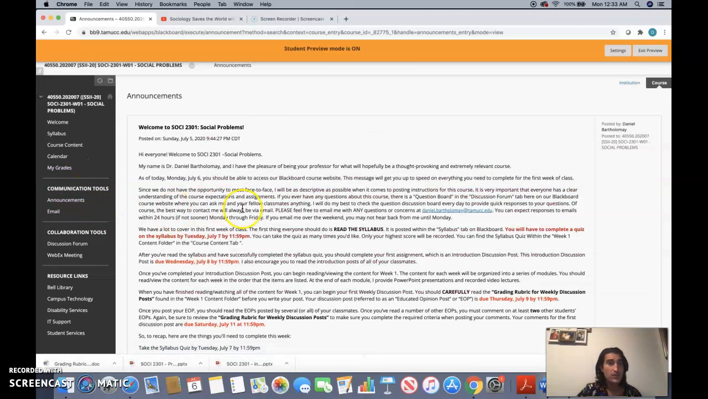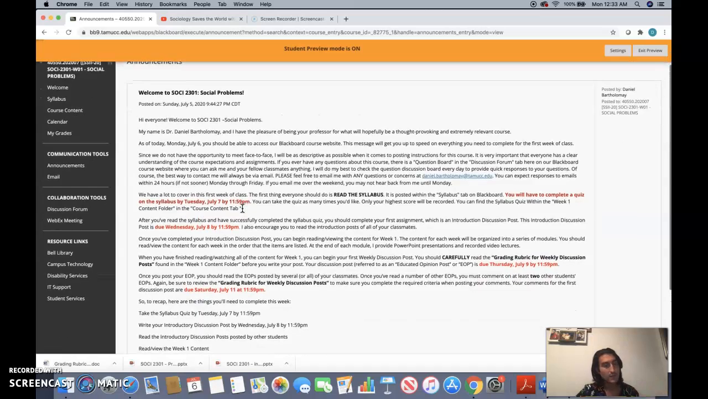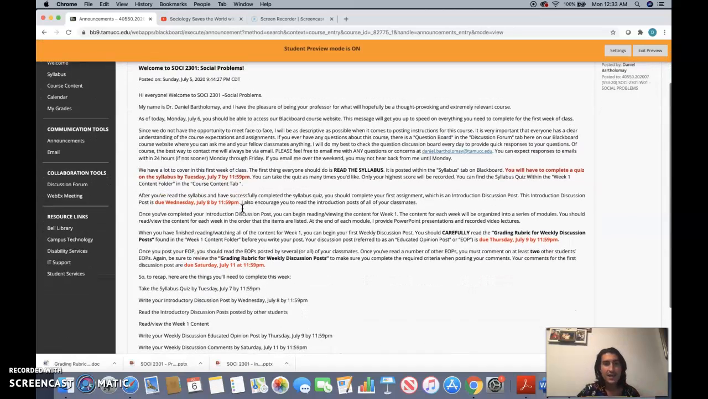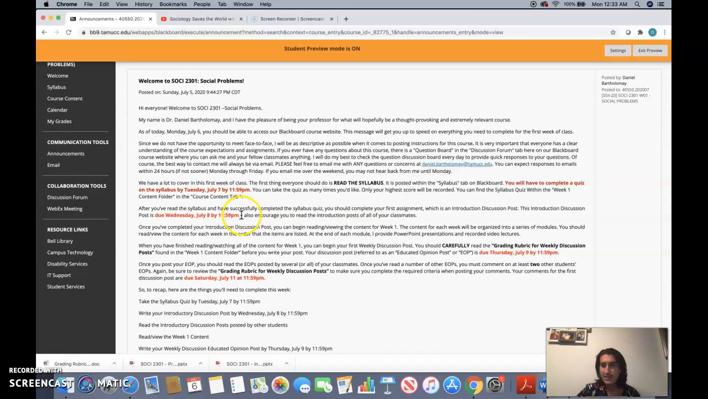Under communication tools, you'll see announcements. I just sent out an email with this exact same announcement in it. Whenever I post an announcement, I do try and send out a specific email with it as well, but there is an option on Blackboard where you can personally go into your settings and receive notifications in the form of email whenever I post an announcement to this particular page. So just note you might get doubled up emails if you have that setting set there as well.